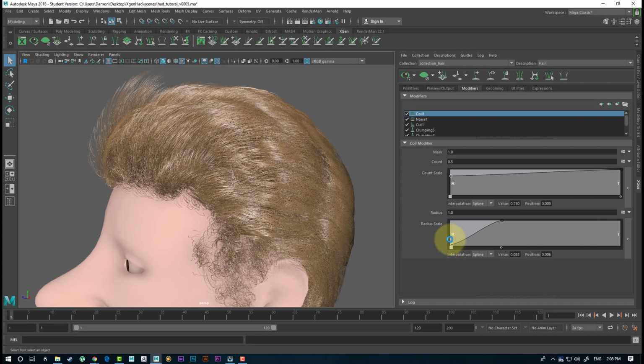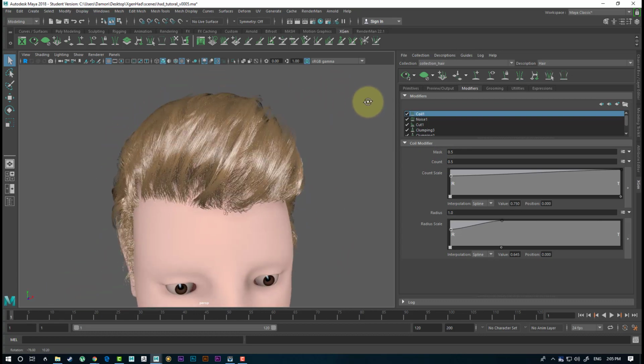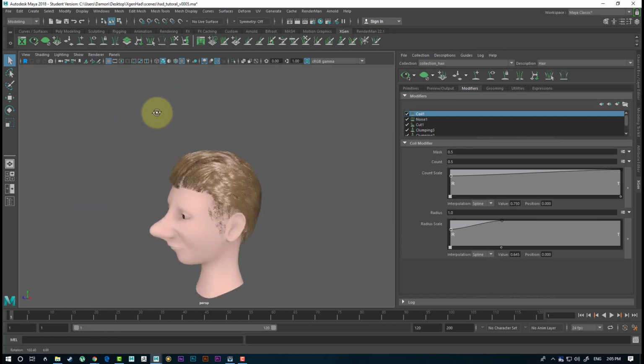We can also just dial the curling quite a lot down, and let's make it by half. So again, we want just a little of it. There you go. All right.